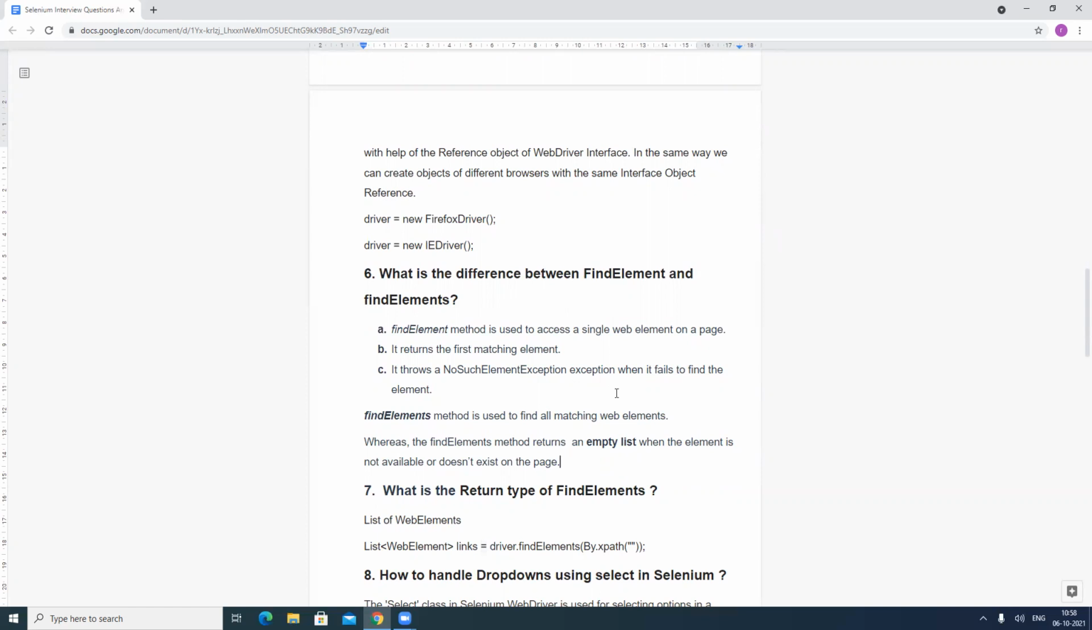So the return type of find elements is a list of all the matching web elements. So list of web element, and you also have to write down the code. So what is the syntax of that? List of web element, you have to define one object reference, and driver dot find elements by dot xpath. You can define xpath or with id or with name. So you can use any different way. So this is the return type of find elements.